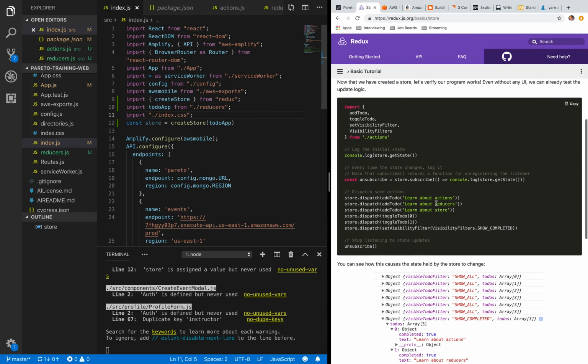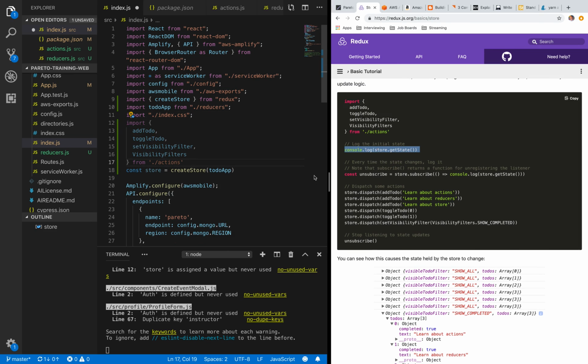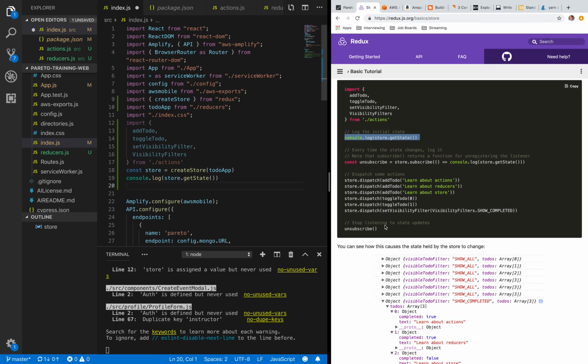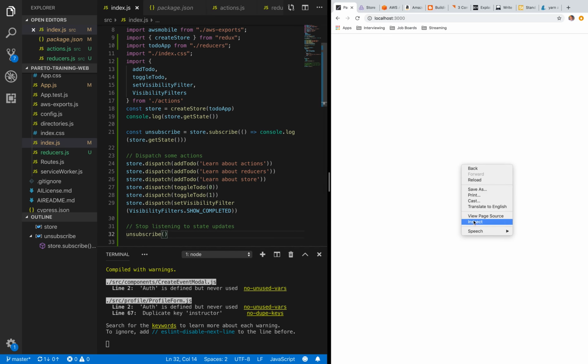And here we have some example code that we can run. Why don't we go ahead and just try running it and do a quick little sanity check to make sure that things are working as they should be. And then let's just go ahead and copy that. Let's open up our console here.